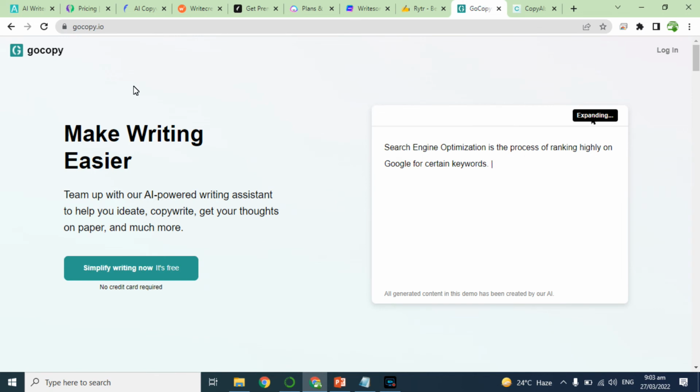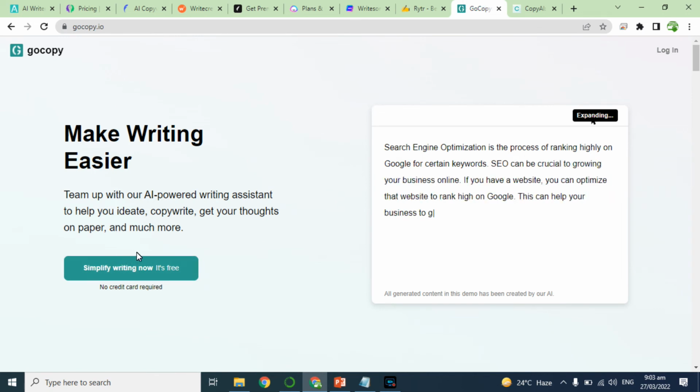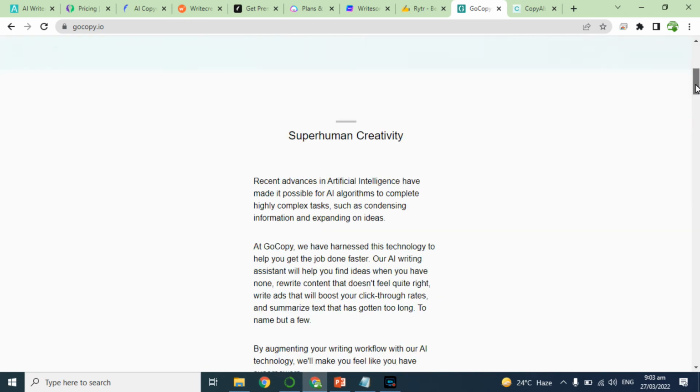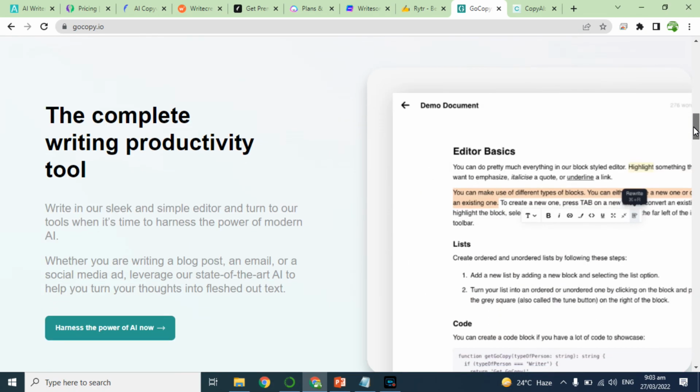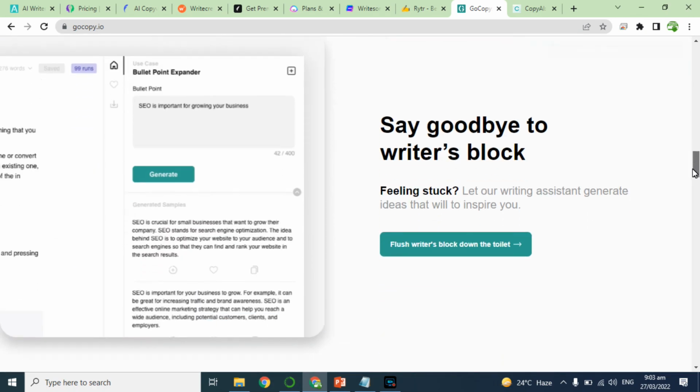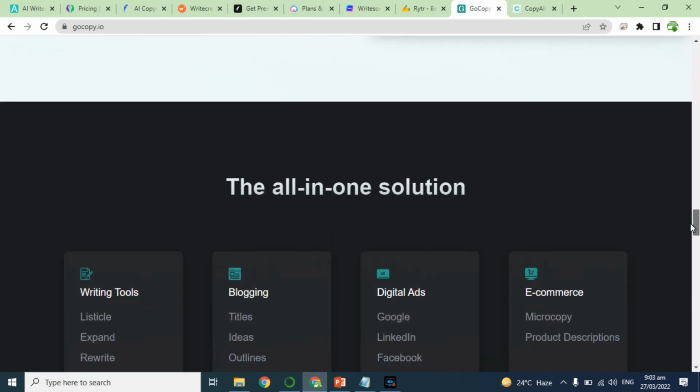On ninth position, here is GoCopy.io. It is also giving you free simplified writing. Now it's free of cost, and then after completion of the free trial you can get the extended version after paying some amount.